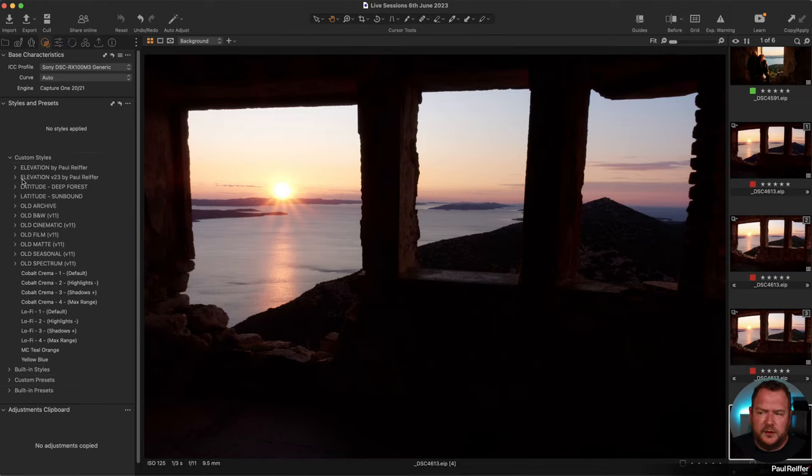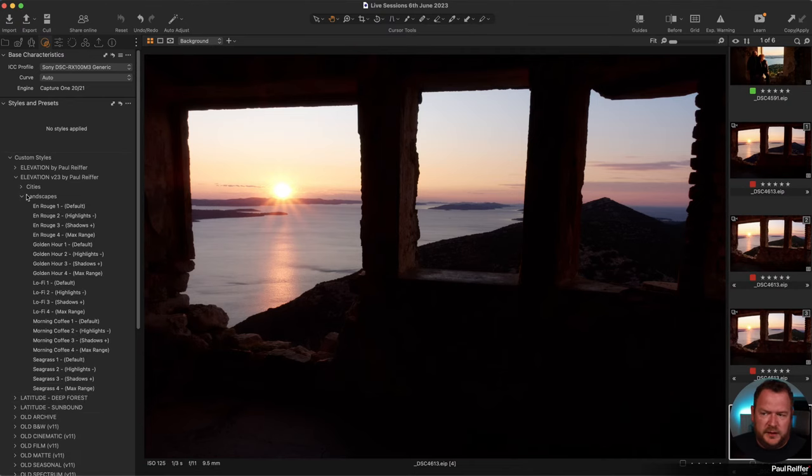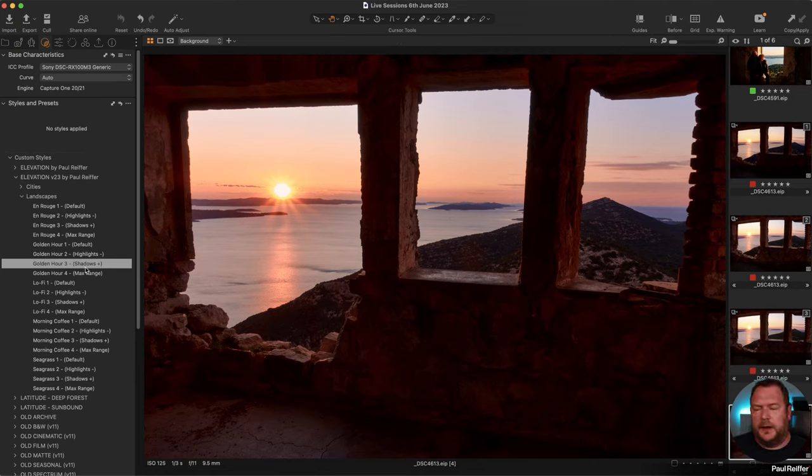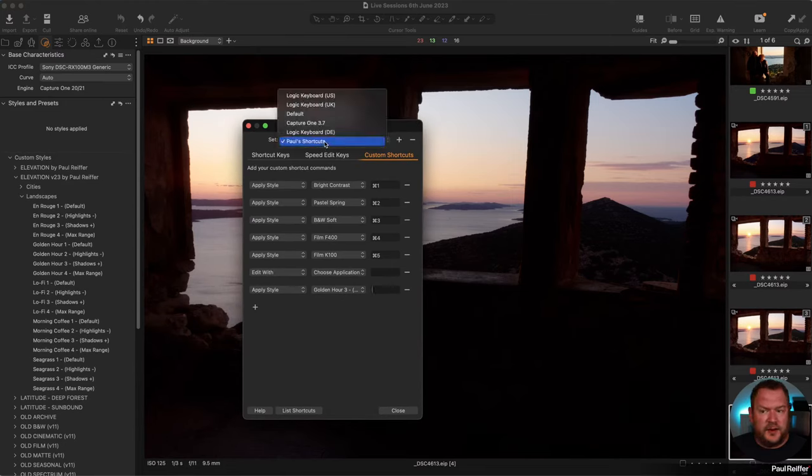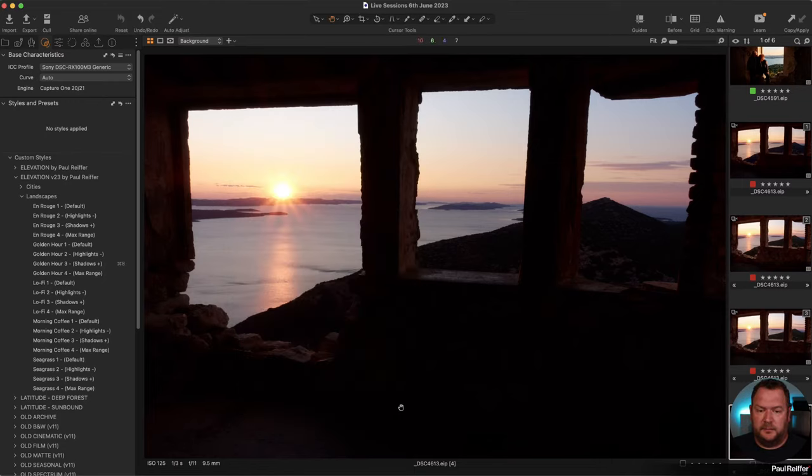If you constantly use a similar style, not necessarily at import, but maybe you are always using a style that's yours. Let's say I always use Golden Hour, Shadow Recovery. That's that one. As of 16.2, we've got the ability to right click and assign it a shortcut. So this applies to a lot of different things within Capture One. But I can assign that shortcut, as long as I have a custom shortcut set, which I do, but you can create your own if not. Apply style, Golden Hour, and I can say that's going to be Command 8. Close that down.